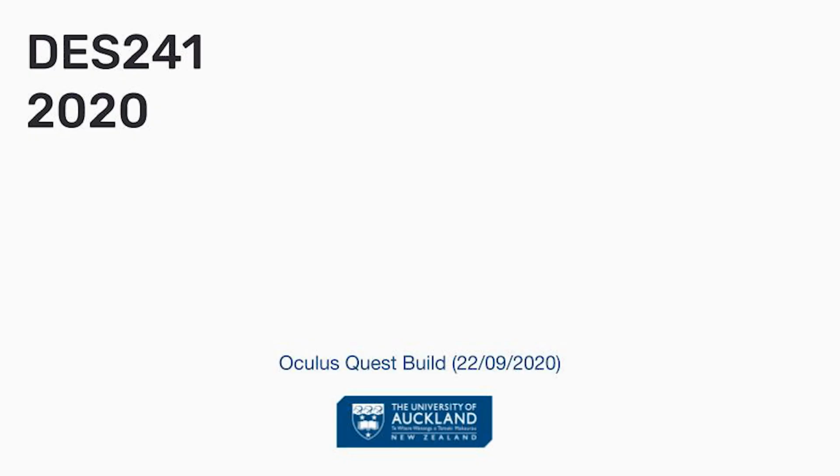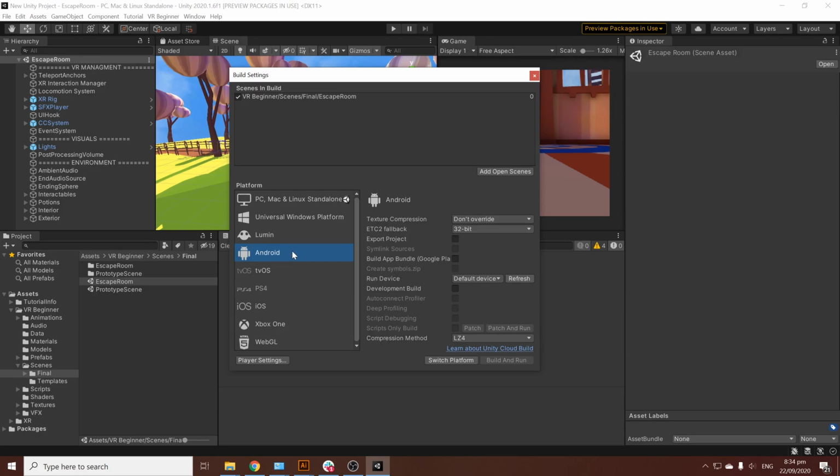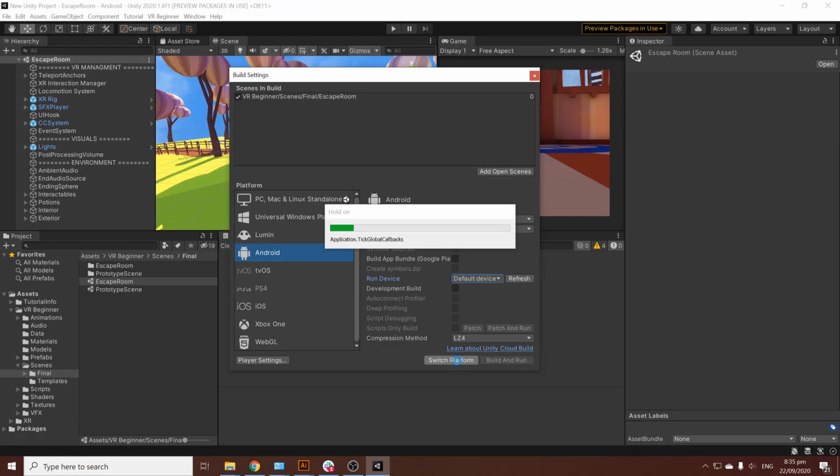So now let's go to the build settings of the scene. Currently, as you can see, it's built for PC. Let's change it for Android. Once you click on Android, you can see that my Oculus Quest is connected and recognized. And so let's switch platform to Android so that our project would run with an Oculus Quest. This also will take a couple of minutes.